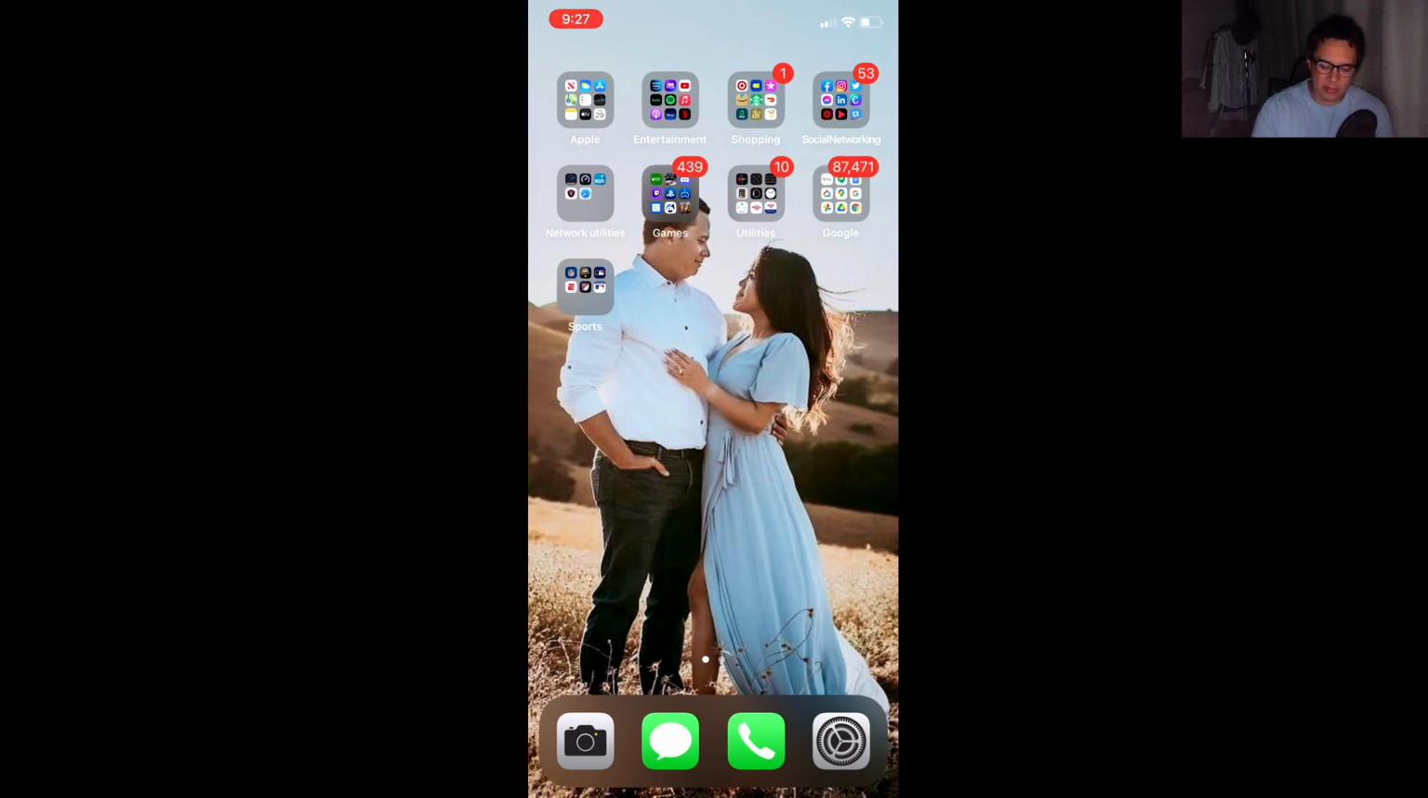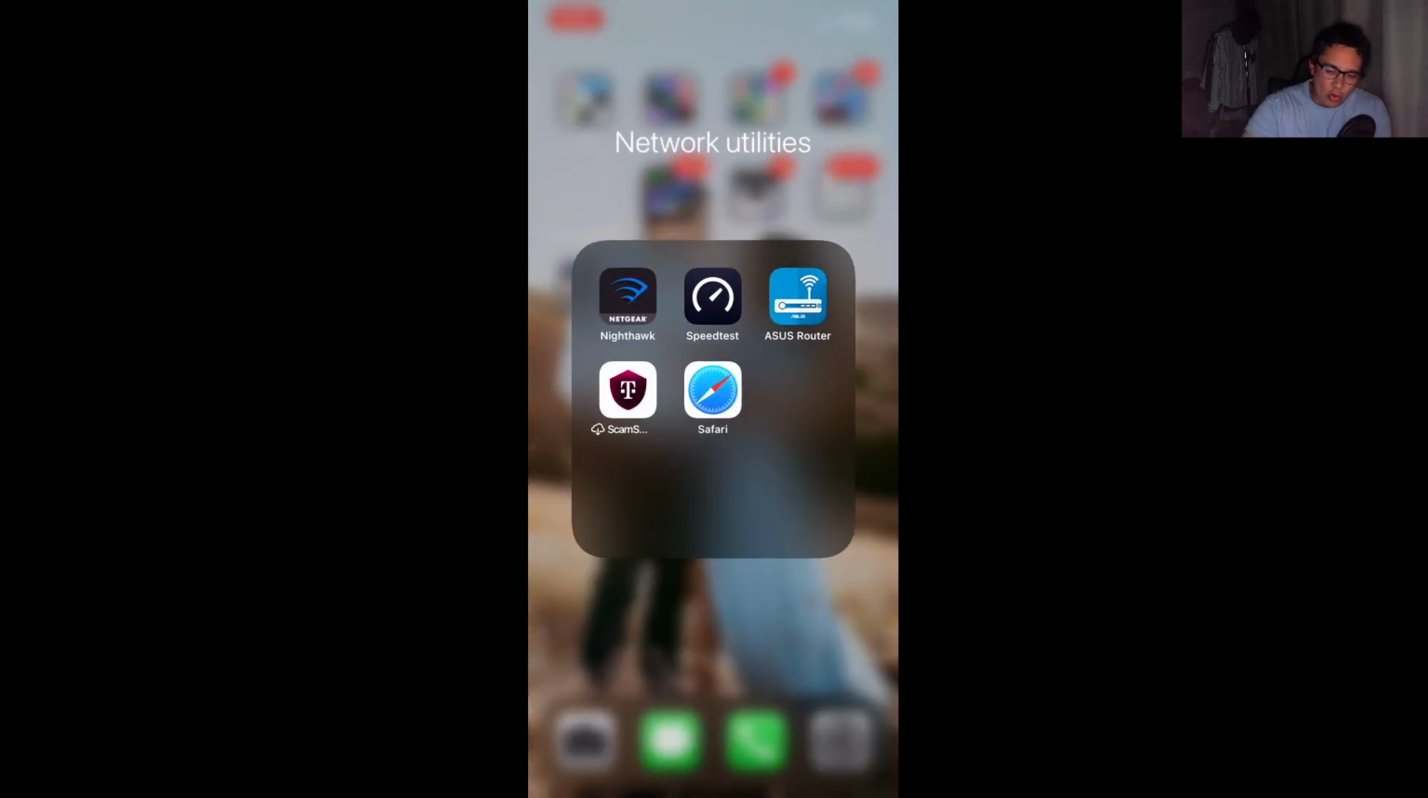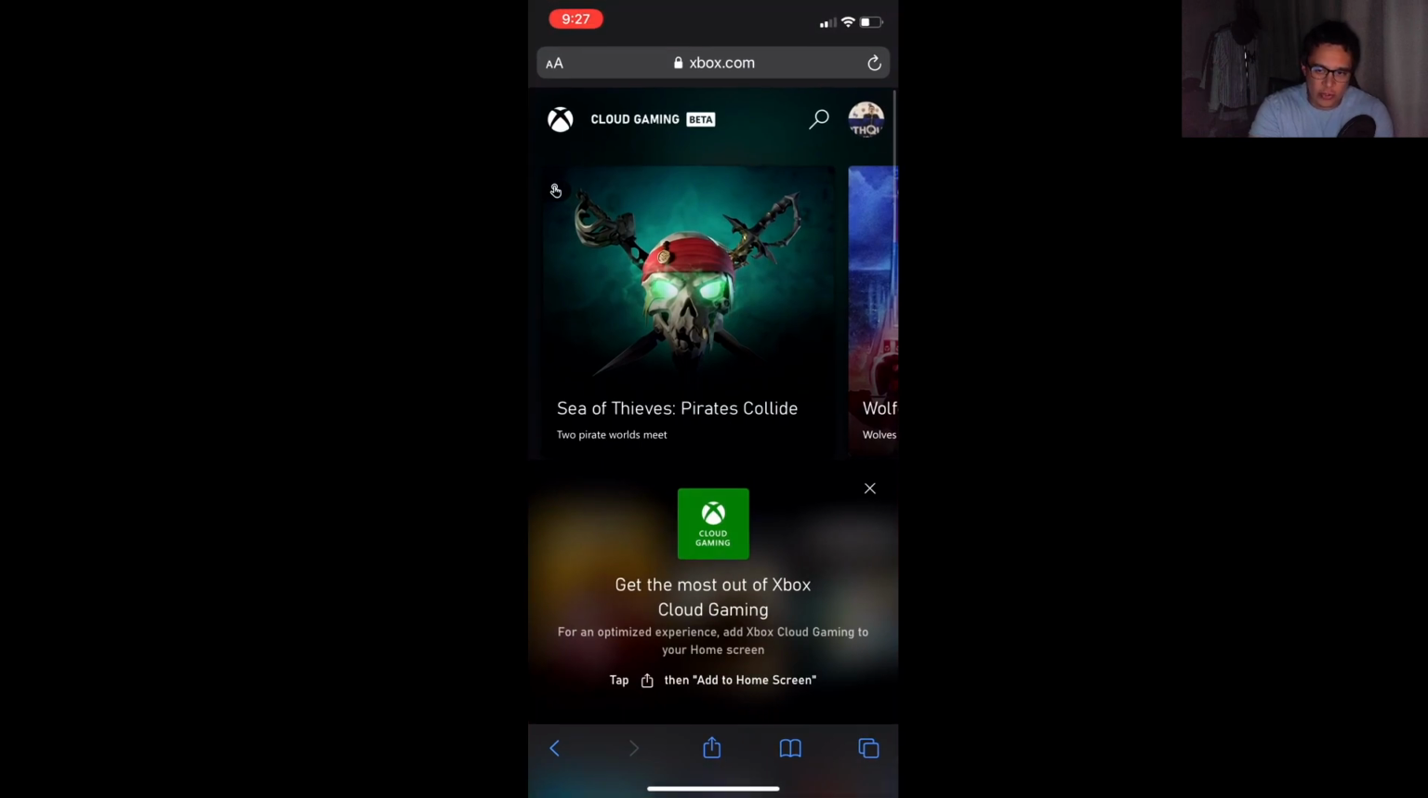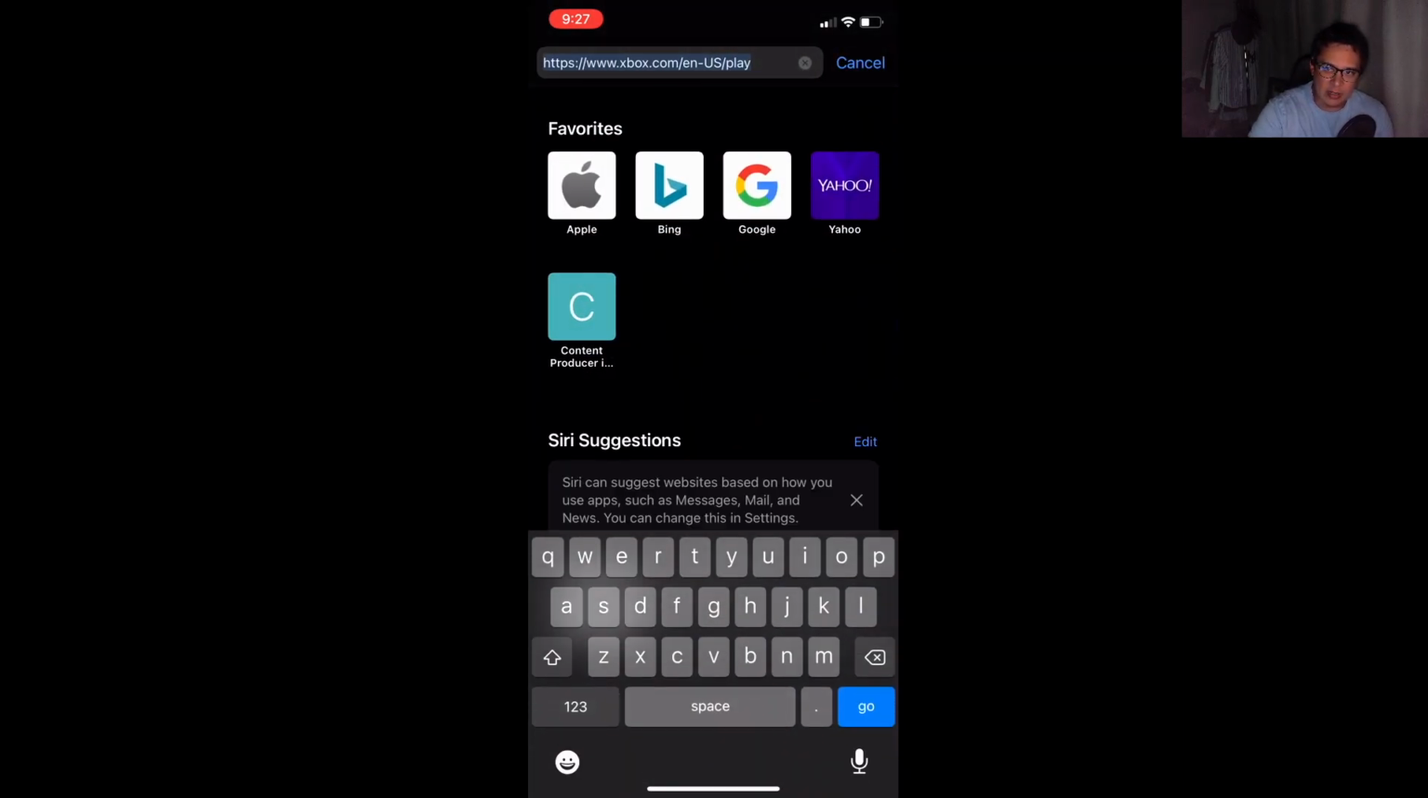First and foremost, you're going to be on your iPhone. Yes, that is a picture of me and my beautiful wife. It's going to be really easy. What you're going to do is go into Safari. For some reason, it only works in Safari. I don't know why, but Safari is the app to go with. So go into Safari and go to this URL: xbox.com/en-us/play. That is the site to go to.